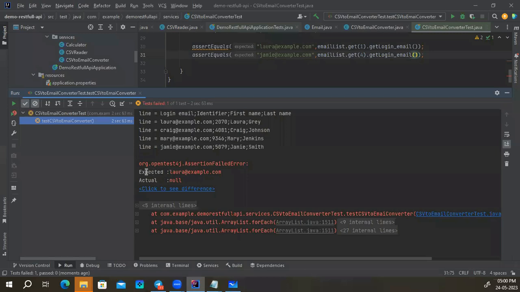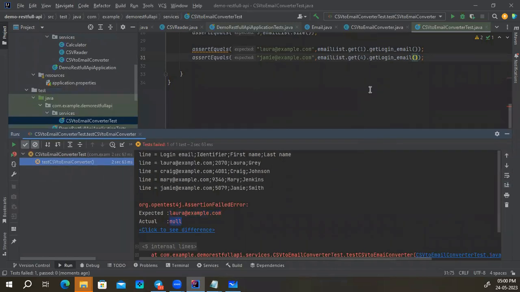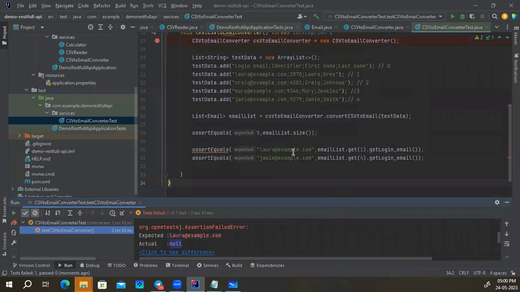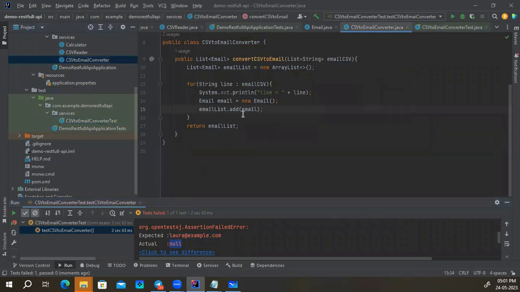Okay, so expected is Laura example.com, but whatever you are getting is null. So this is one test case which we now need to pass. So how will it pass? Only when you finish your reading code. So now what we will do is we will write that code and make that test case pass. So you have a test case and you have a code. You are writing the test case before you write the code.